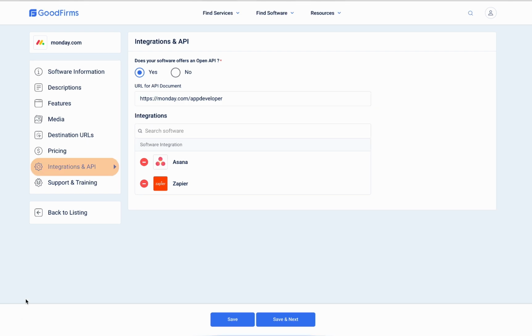Under the Integration and API section, please mention whether your software provides an open API. If you do provide an open API, please mention the API documentation link over here. Next, list all third-party products your software integrates with and click on Save and Next.